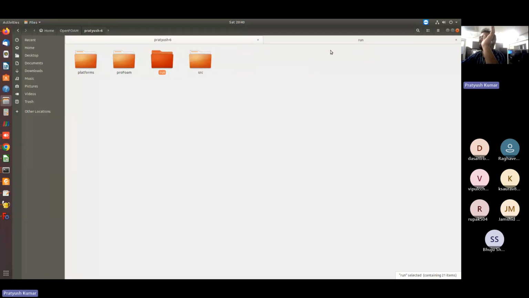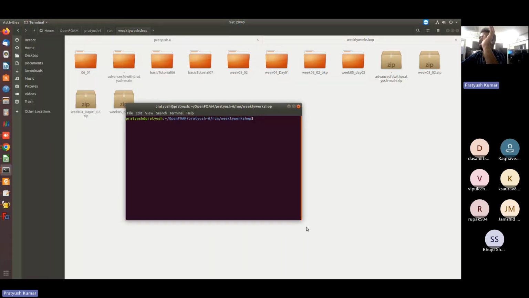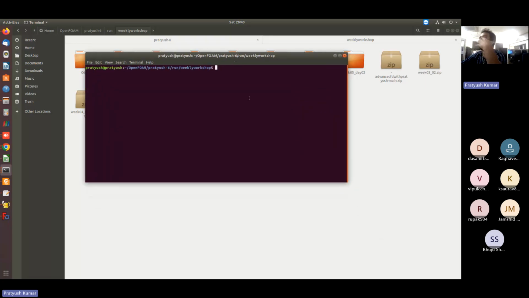Let me go to the run folder. Maybe we can create one folder for this week. I just want to show you how you can find out about any utility available in OpenFOAM. If you have an idea of the basic concept behind how to access these things, then you will have a better idea. There are many types of utilities. Let me show you, then you will have a better idea.